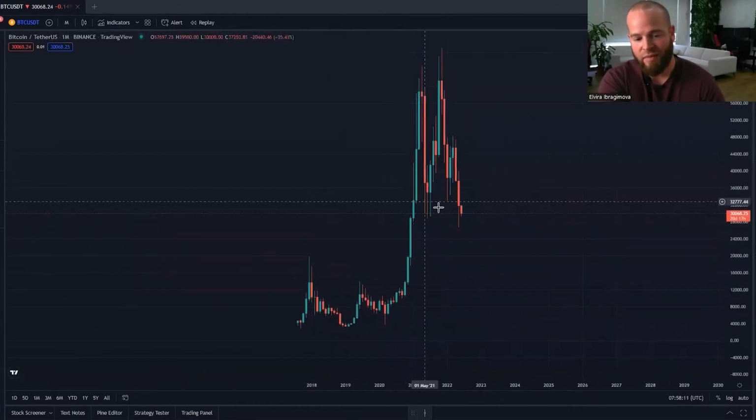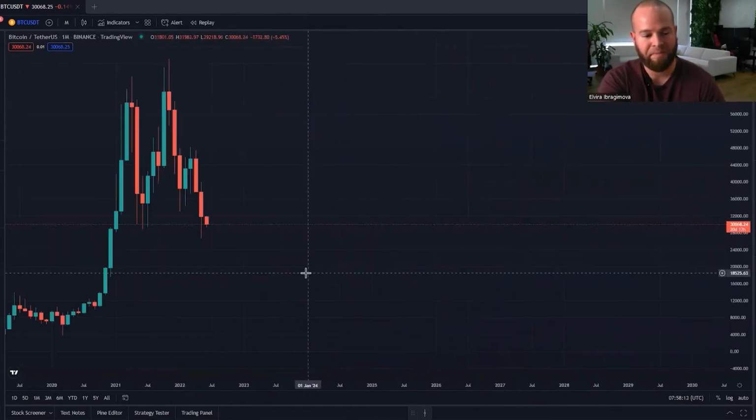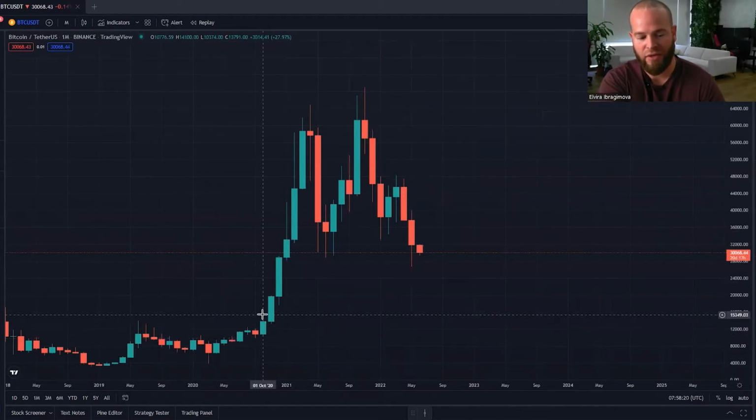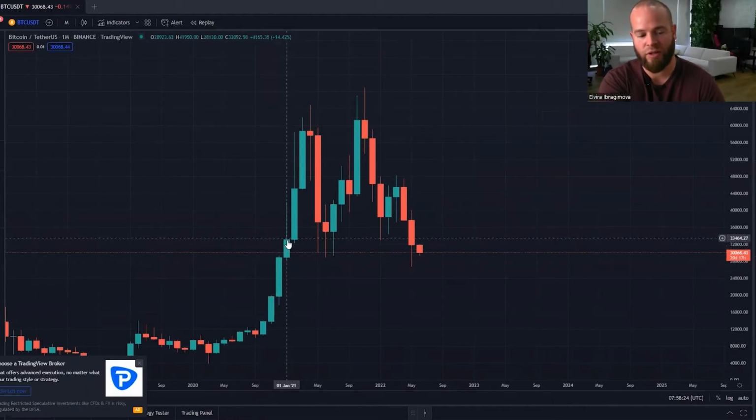Every candlestick that you see here, I'll put it bigger so you guys can see it. Every candlestick here is equivalent to 1 month. So when this closes, the next one starts printing, that's 1 month, 2 months, 3 months, 4 months, 5 months, and so on.